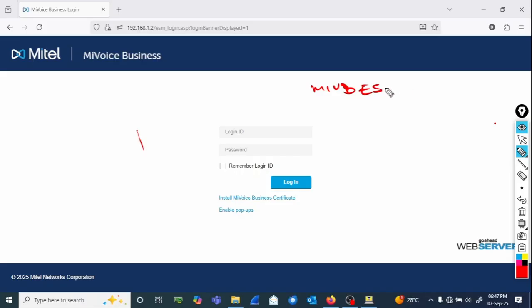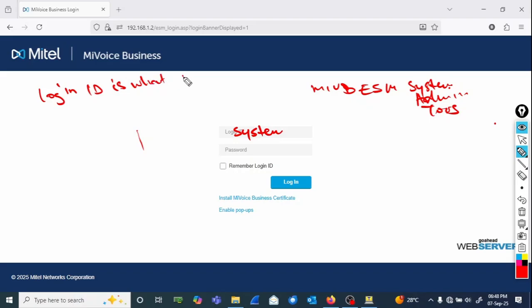ESM, or what we call the System Administration Tool password. So we know the login ID, which I always call the username. So login ID is what I call username, because basically it is the same thing. So when you hear me say username, I am referring to the login ID.